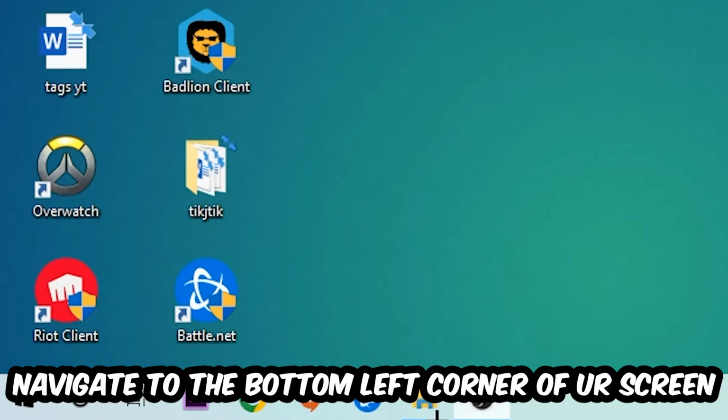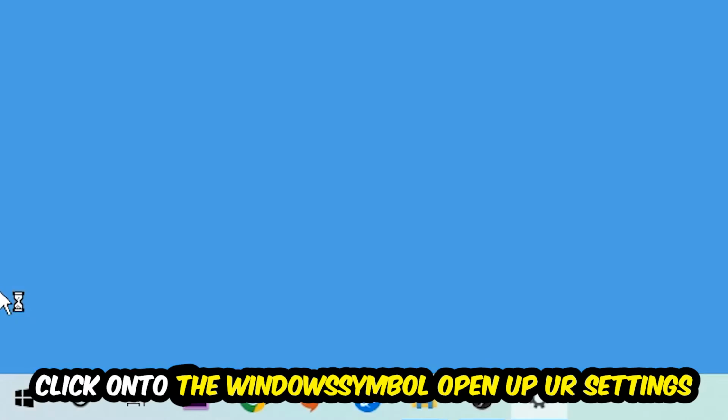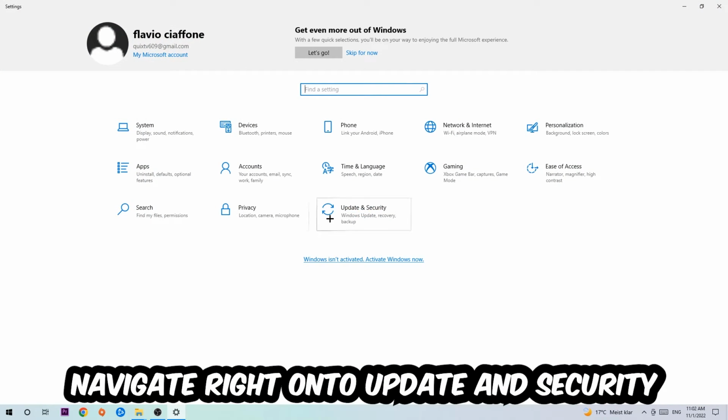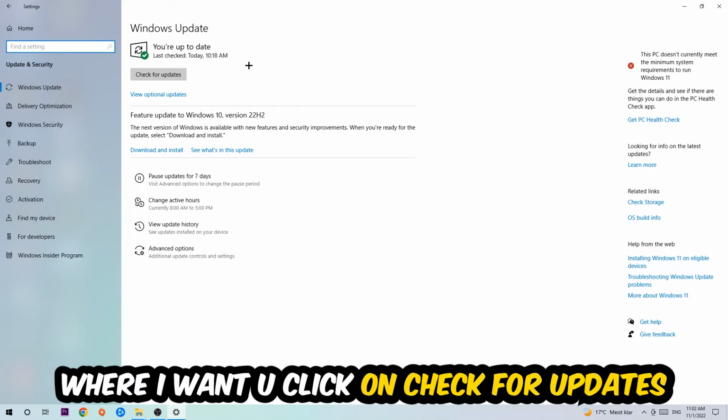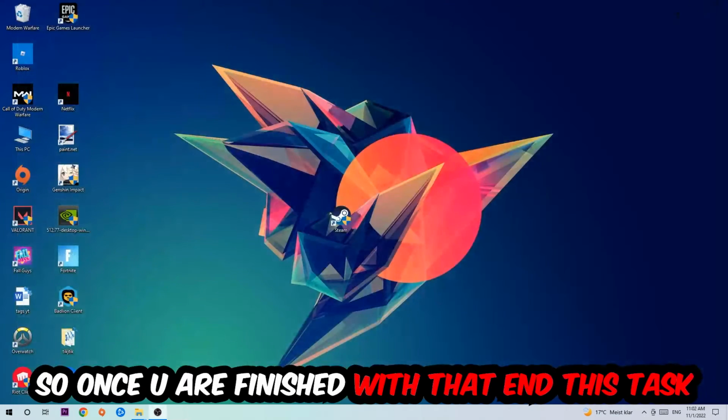Navigate to the bottom left corner of your screen, click on the Windows symbol, open up your settings, navigate onto update and security, and stick around Windows update. Well, I want you to click on check for updates. So once you finish with that, end this task.